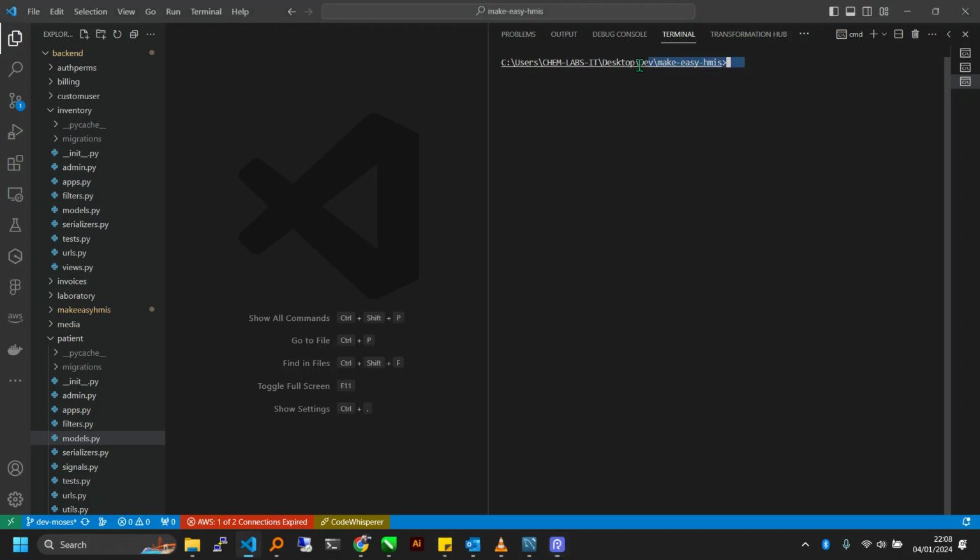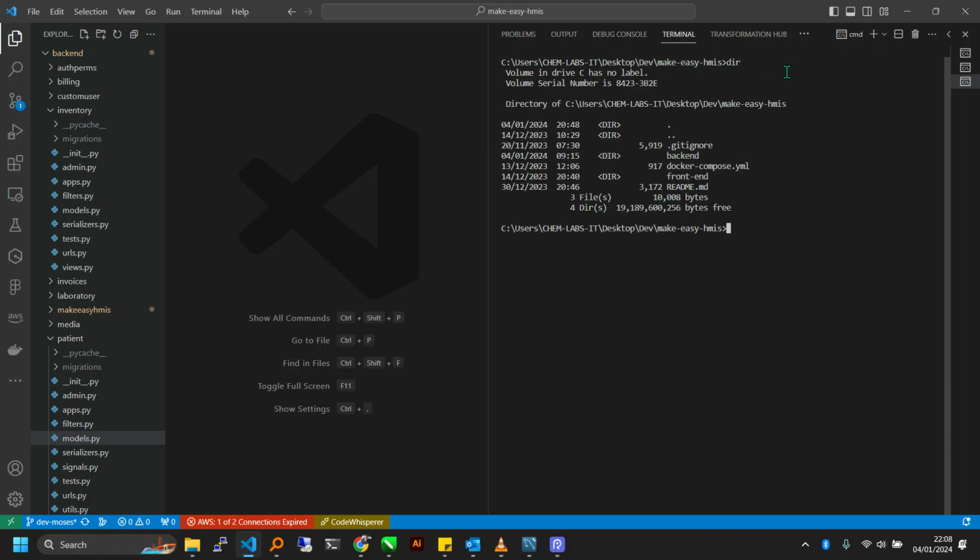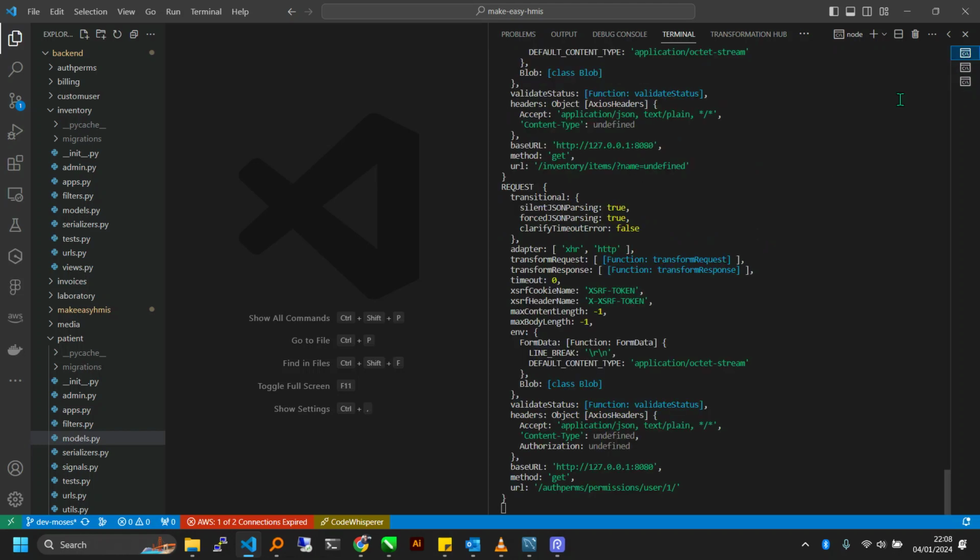So I have my project here. This is the root directory. If I do dir, you see I have the backend and the front end here. I'll explain the other files. So in most cases, I have three terminals here open. One is for front end. I think front end is running.